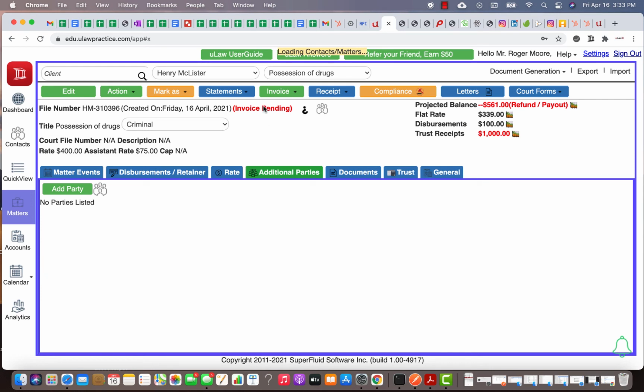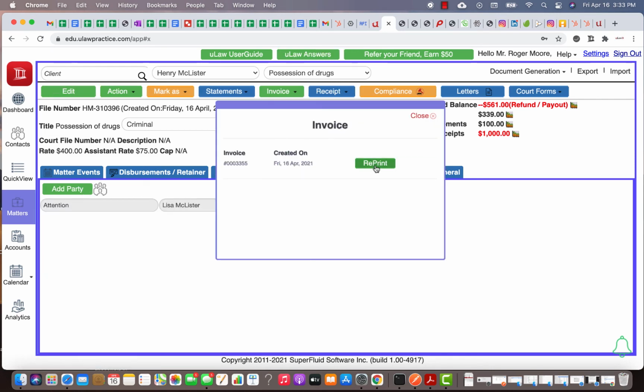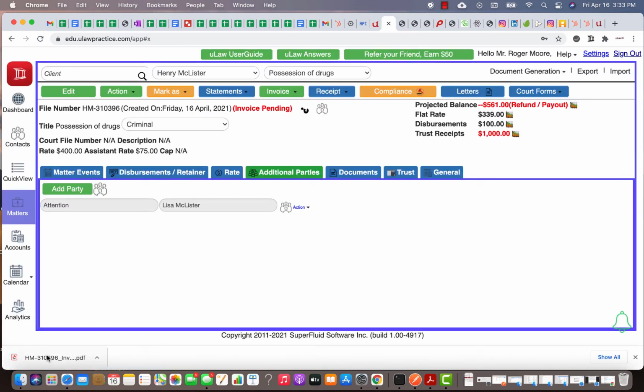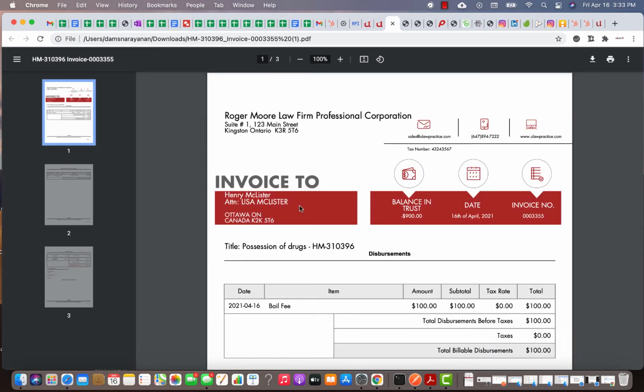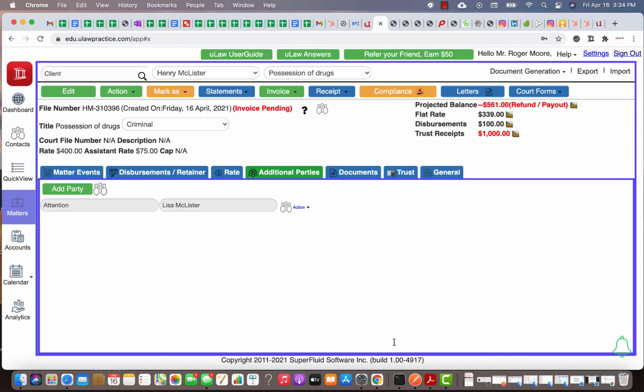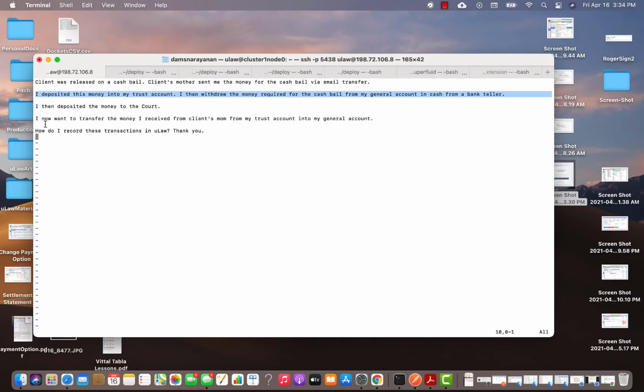I'm just going to reprint that invoice, because I want to make sure it now has the proper headings. Okay. Now you'll see Henry McLister, attention Lisa McLister, and it goes to Lisa. Now let's come back to the request. He says, I want to transfer the money that I received from the client and pay myself. How do I record this in uLaw?